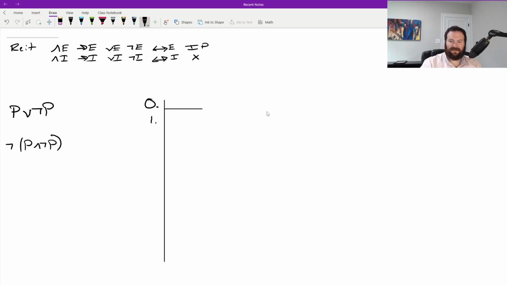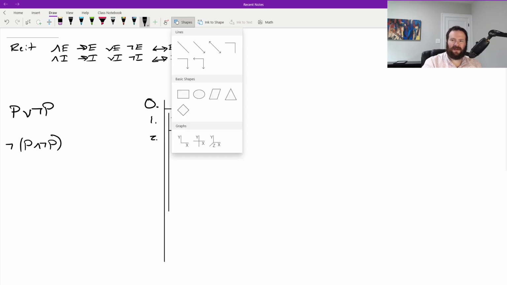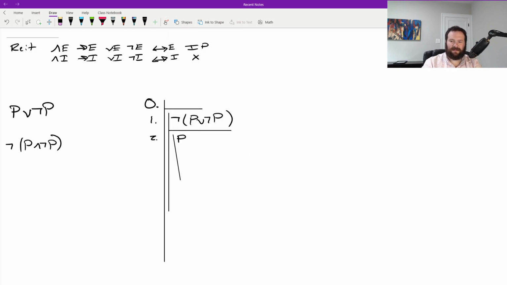So I'm going to assume on line 1 the opposite of the law of excluded middle. Okay. This is going to end up being an indirect proof. That's good. So it's not the case that P or not P. Okay. What do I do with this? How do I build from this? I'm gonna have to make another assumption. Okay. This time I'm going to assume P. Let's assume P just to see what happens.